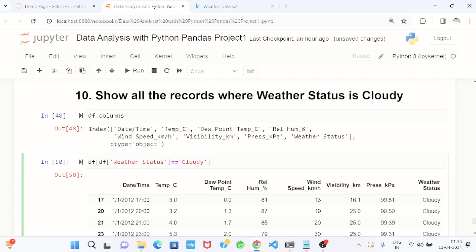So I hope overall everybody got some idea about data analysis using pandas. So I hope everybody got clarity.